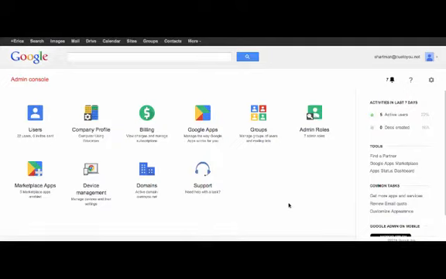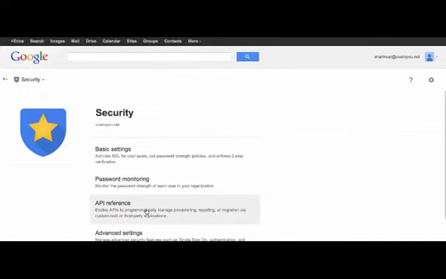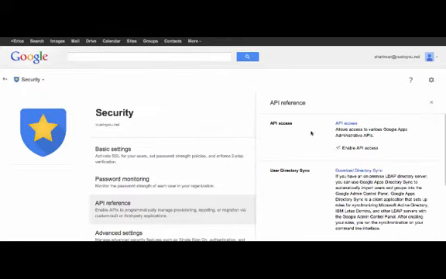In order to maximize your Google Apps for Education domain and your tablets, there's a few settings that you need to prep before you begin. The first one is to go into Security and enable API. You want to make sure that this box is checked so that Google can talk to other apps and so that you can push content down to your students and staff.